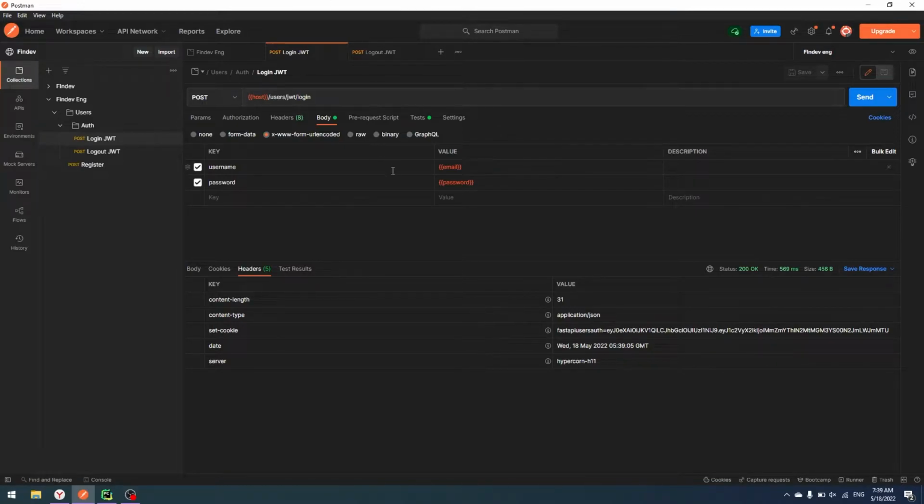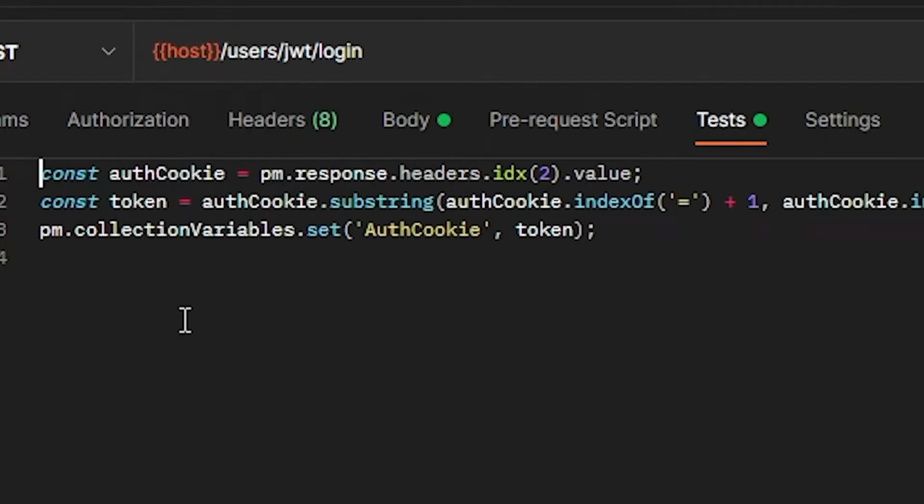So if I go to login GVT, you can see that there is a tests highlighted. We go there and we can see that there is a simple script. We get auth cookie from PM: postman.response.headers from index 2, which means our headers, our cookies, and .value is our cookie value. Then we get our token from auth cookie substring, starting from the equal sign and ending with semicolon. We're doing that in order to get just the value of the cookie. We don't need to send the whole cookie, we just need the value of it. And then I'm saying pm.collectionVariables.set auth cookie token.